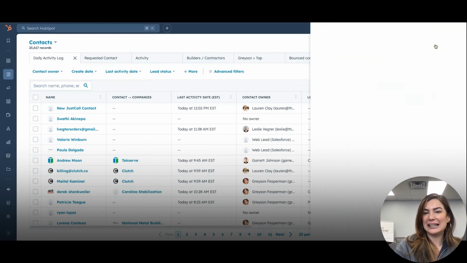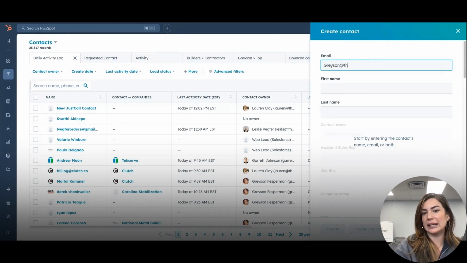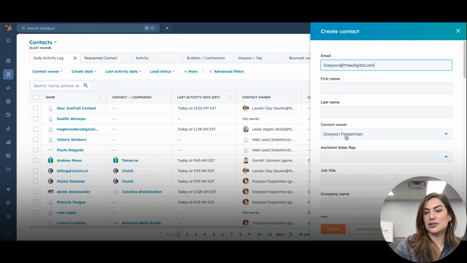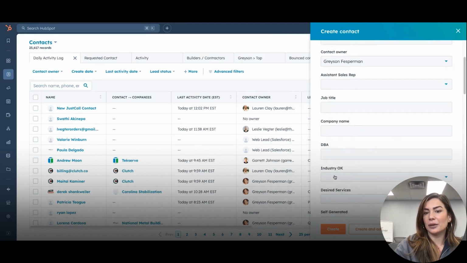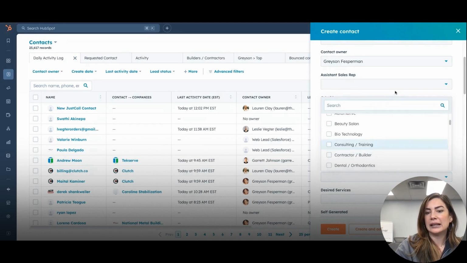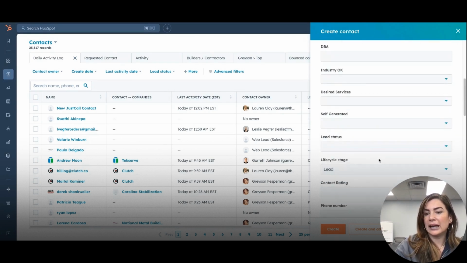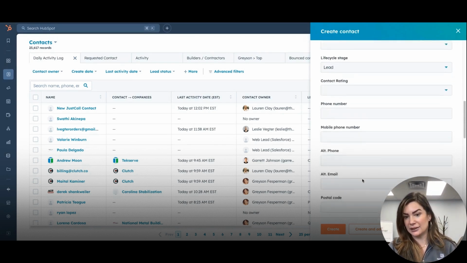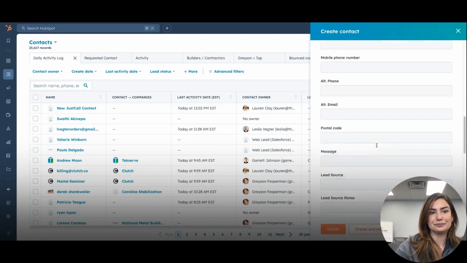And then you have to have an email, a first name, and a last name. So I'll do Greyson@thedigital.com. And you can see once I enter in that email, all of the rest of these filters open. So it allows me to do a company name. I can tag them by an industry. I can talk about what services they're interested in. If this is a self-generated lead, I put in their contact phone number, and then I hit create. Now, if I have a bunch of contacts to create, I can hit create and add another. So again, creating contacts and company contacts is fairly easy with HubSpot.